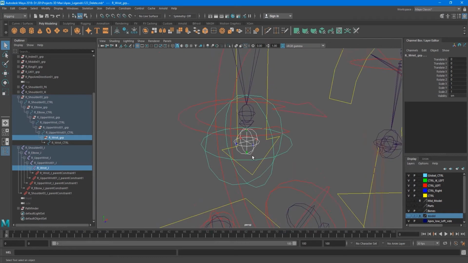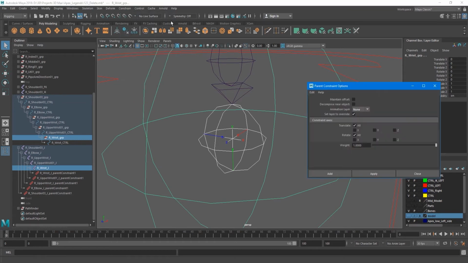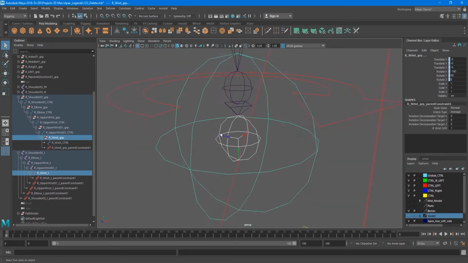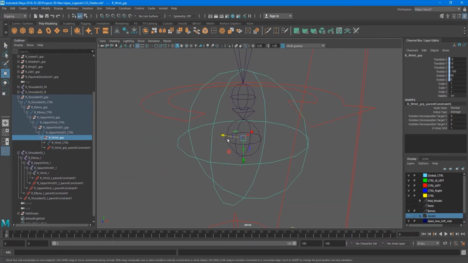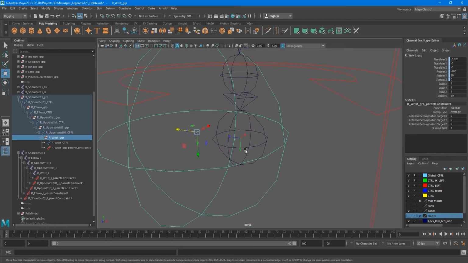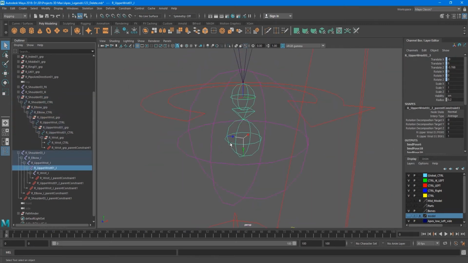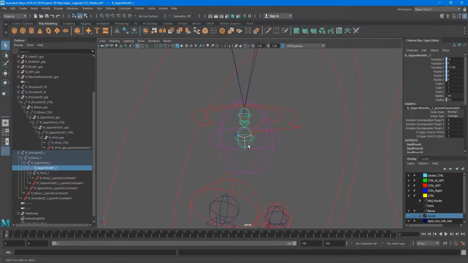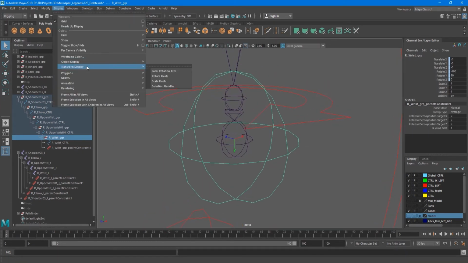So let's try. Constrain parent and without this maintain offset, let's add. And right now you can see that my axis right now have the same direction. That's awesome. Let's continue. But I want to turn off axis from my previous control.